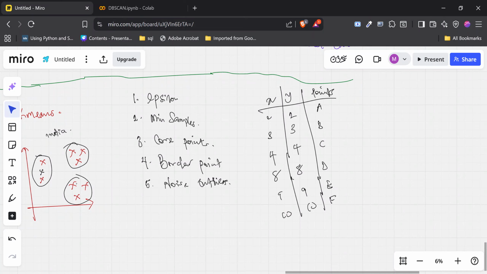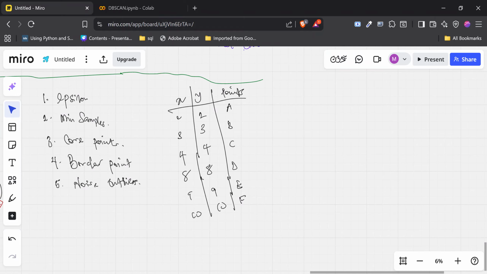So what's the first step? The first step is to choose values of epsilon and min samples. So we say, let's say epsilon equals 1.5, and we can say min samples equals 3. That is, the length of that radius is going to be 1.5 units, and the min samples is going to be 3, meaning that before we can call something a cluster, you must have at least 3 data points. So that's step 1: you choose these 2 values.